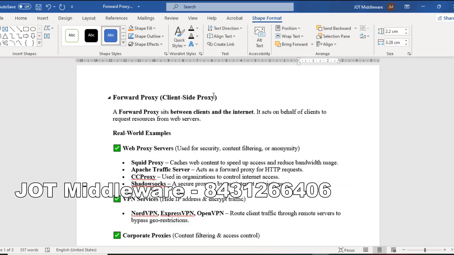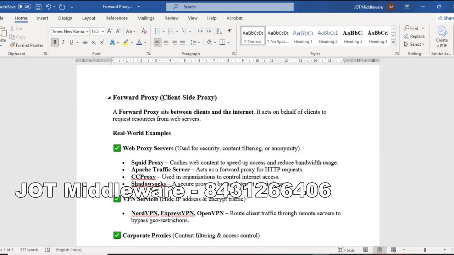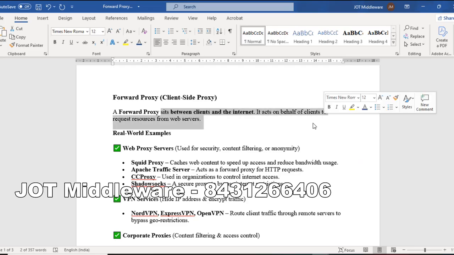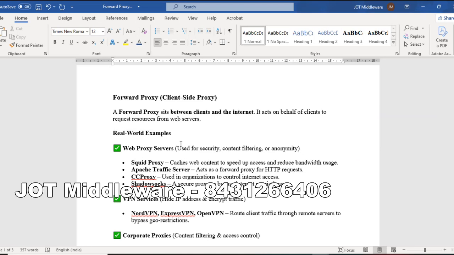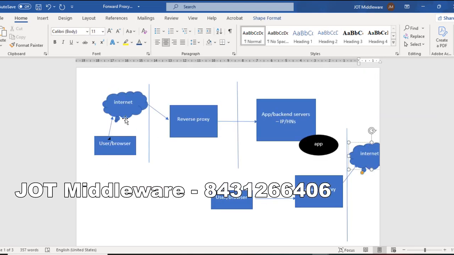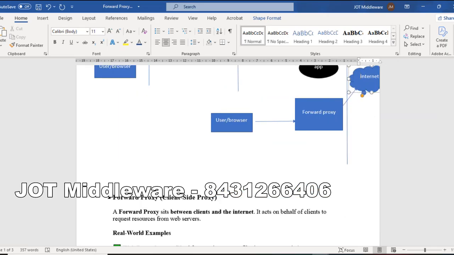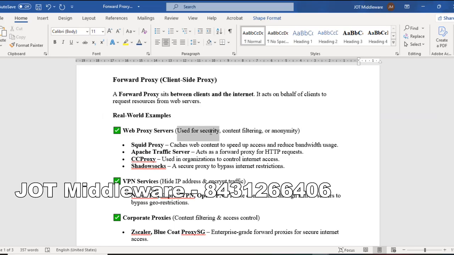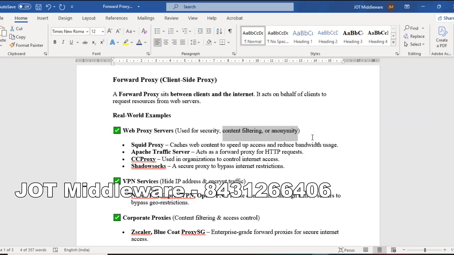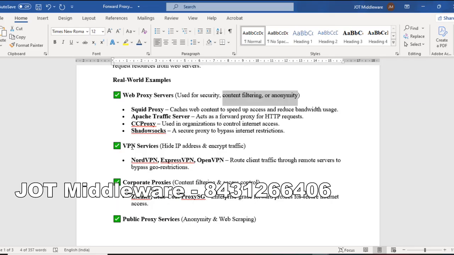So let us understand here. A forward proxy is a client-side proxy. A forward proxy sits between clients and the internet. It acts on behalf of clients to request resources from the web servers. So from the internet, it goes to some other web server. Web servers are used for security, content filtering, or anonymity. Examples here are web proxy servers, VPN services, and corporate proxies.